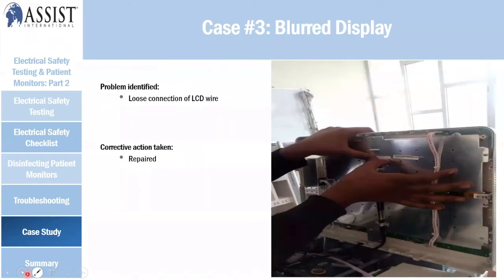Blur display. Sometimes you're going to get a blur display due to the LCD driver or a loose connection with the LCD wire. So the best thing is you can either repair or replace them. Those are the two methods of doing it. Normally a loose connection you can fix back and see whether it's working properly or not, or you can replace them.